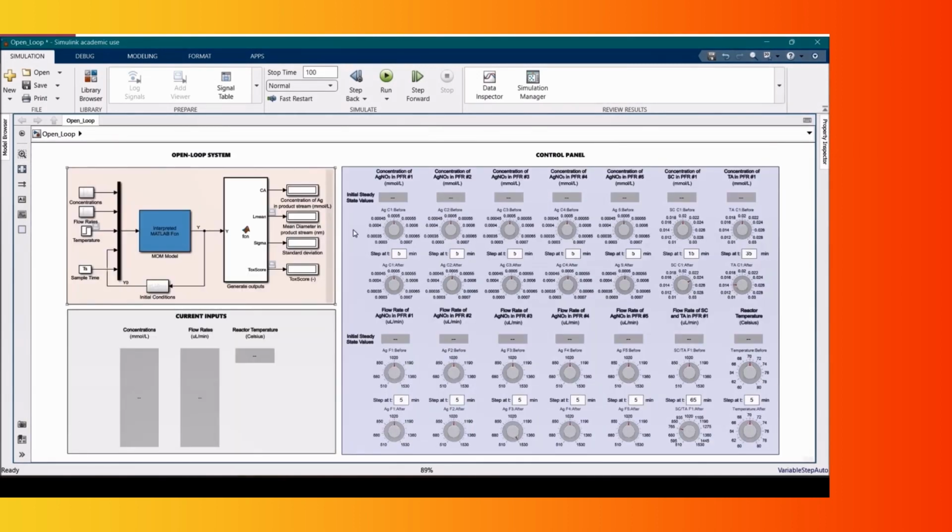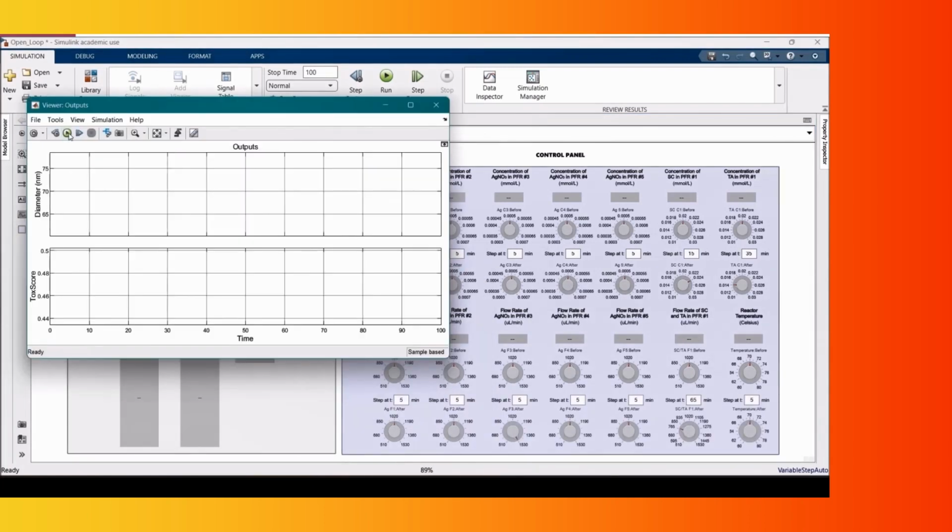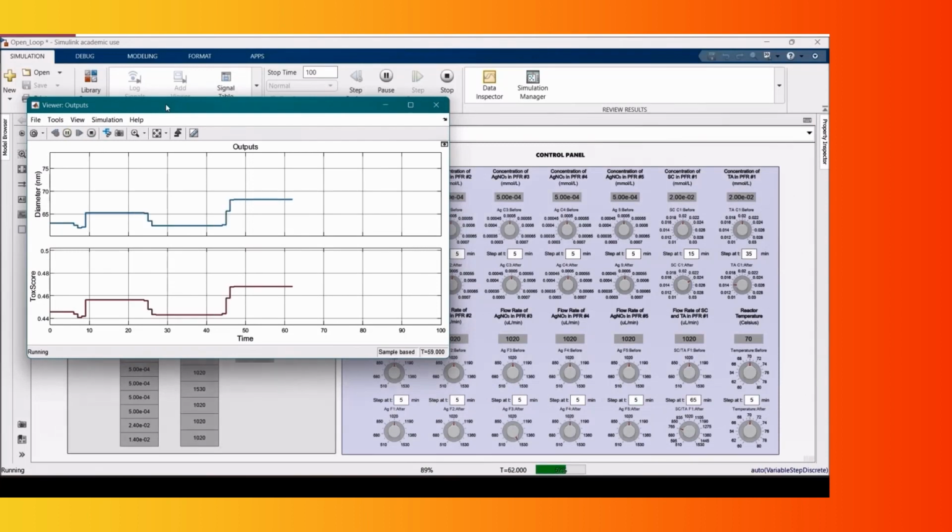So after we have defined all the changes, we run the process, we run the simulation. And what we get here is actually the response for the two variables of interest. The one on the top is the mean diameter, and the other one that follows is the torque score. Of course, the runtime is far less than the real time because the simulation is fast forward.